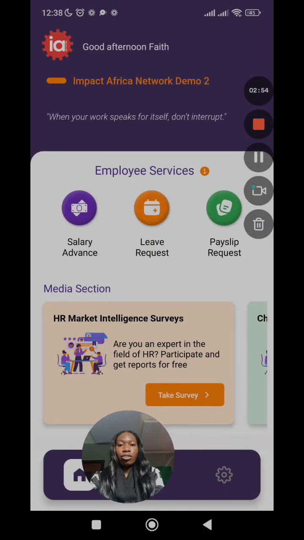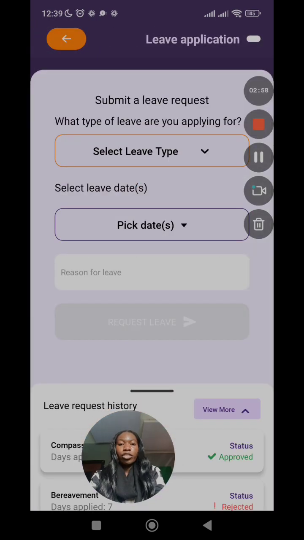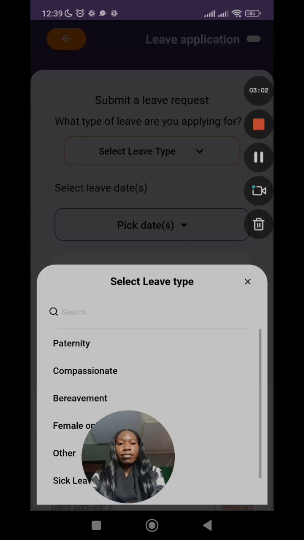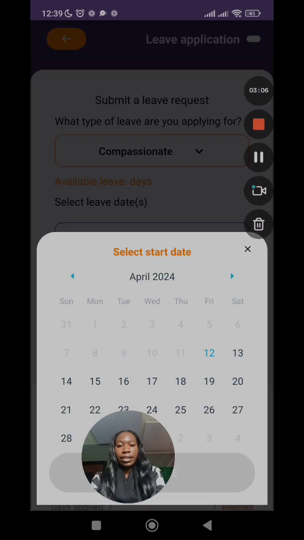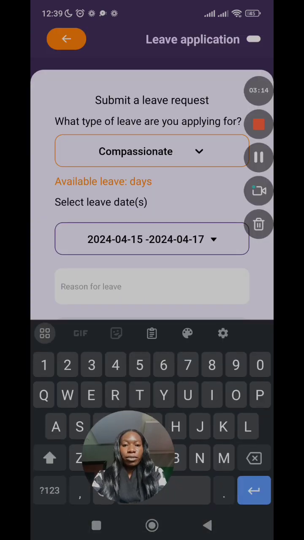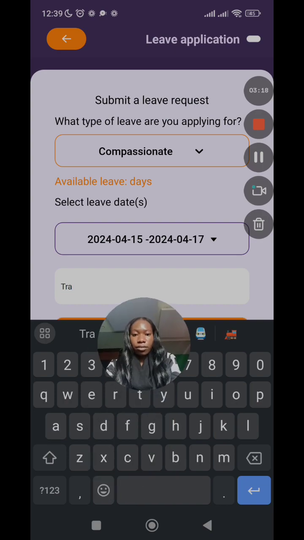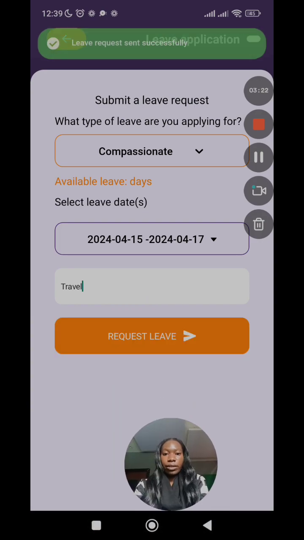Moving on to the second module, the leave module, we have made it easy for the employee to access these services by just inputting the leave type they're requesting. I'll say compassionate. By selecting the date, I'll say maybe select the 15th to the 17th, and also giving a reason for the purposes of reports and statistics. I'll say maybe travel, and then I'll request.